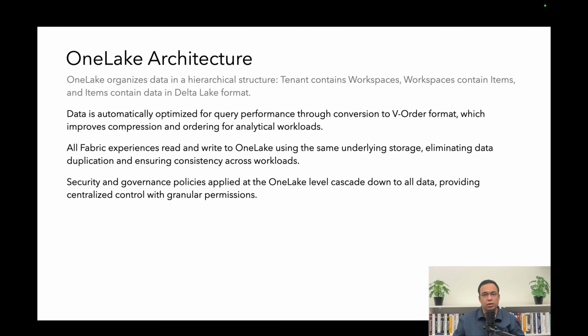Within workspaces, you have items. Items are the actual Fabric artifacts you create, like a lakehouse, a warehouse, a notebook, a pipeline. Each item type has a specific purpose. And then within items, you have your actual data stored in the Delta Lake format. So for example, inside a Lakehouse item, you'll have Delta tables, which are a collection of Parquet files with transaction logs. Now here's something important about performance.